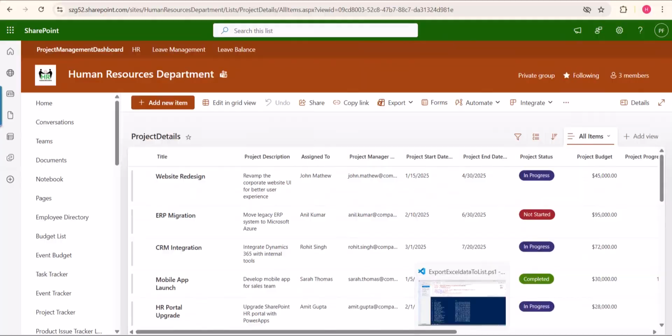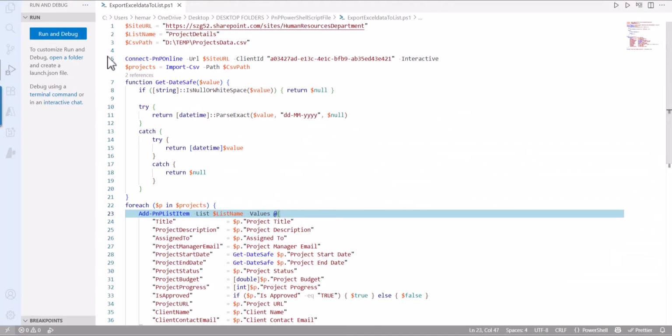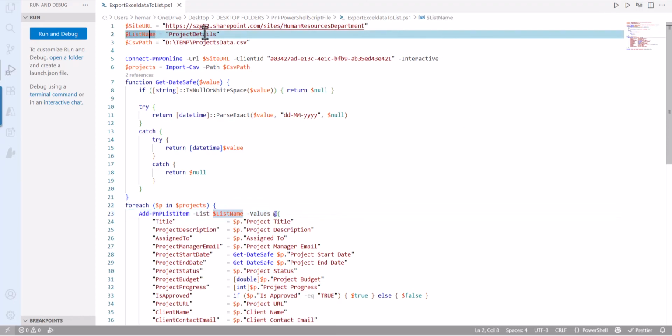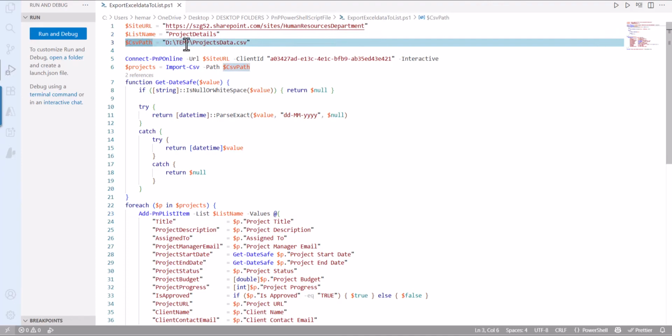Now let's understand this code. So here you can see at the starting, for the site URL, I have mentioned the variable's name, and for the site URL, I have provided my SharePoint site address where my list is present, and for the list name I have provided my SharePoint list name. And the CSV path we have to provide where our Excel file is present. So this projects data.csv file is present in the D drive under this tab folder.